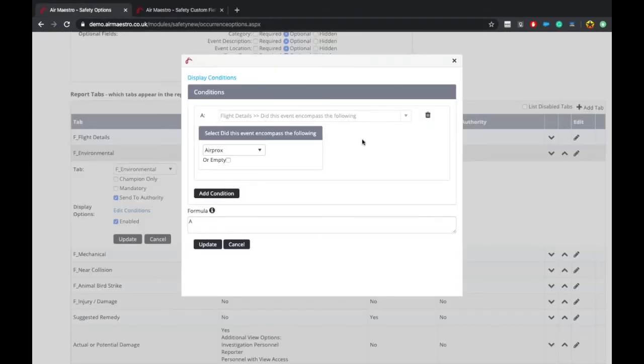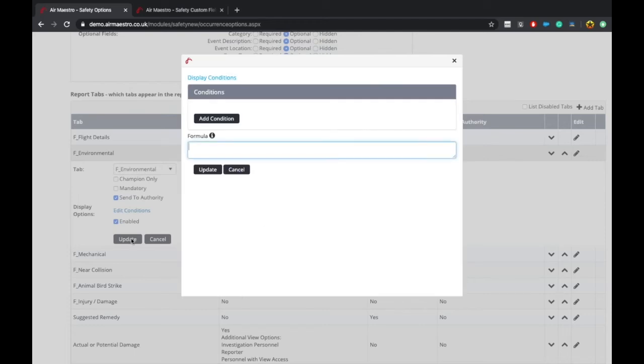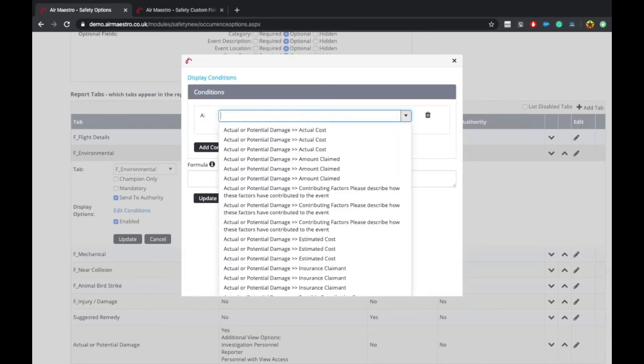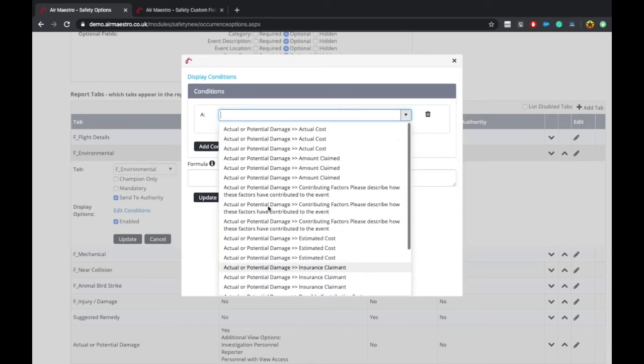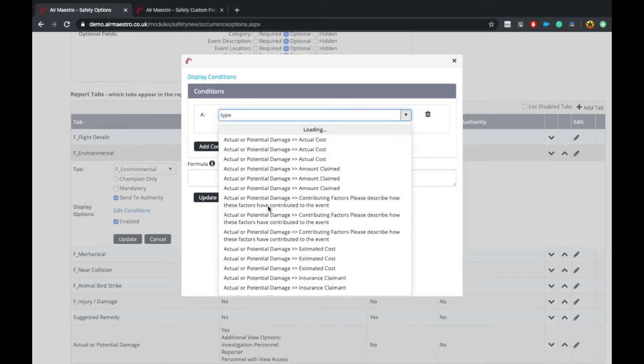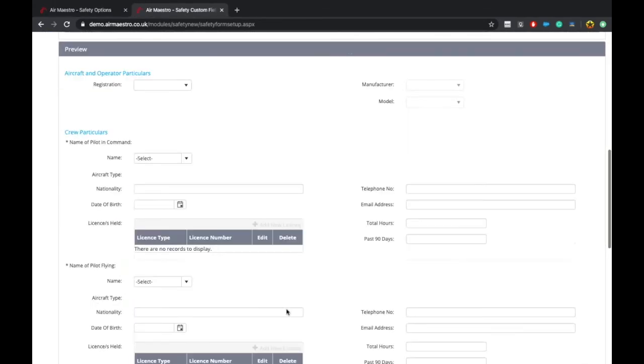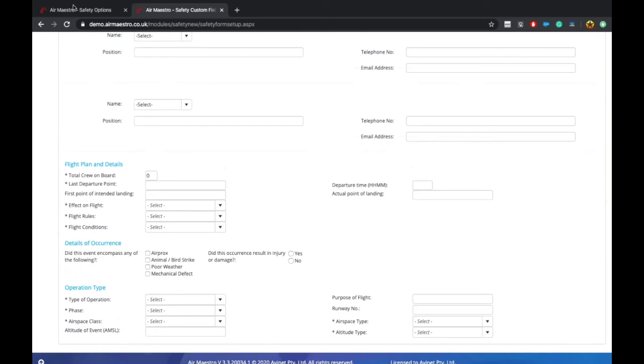So let's go through this from scratch. By default, when you click here, the conditions will show like this. We can add a condition saying that under flight details, the type of occurrence, let's go back and just check what that's called, details of occurrence.